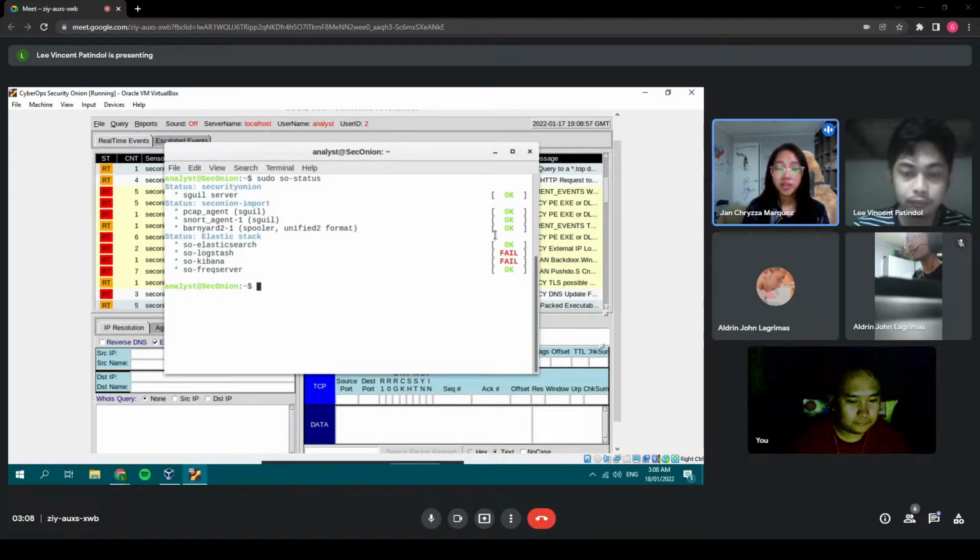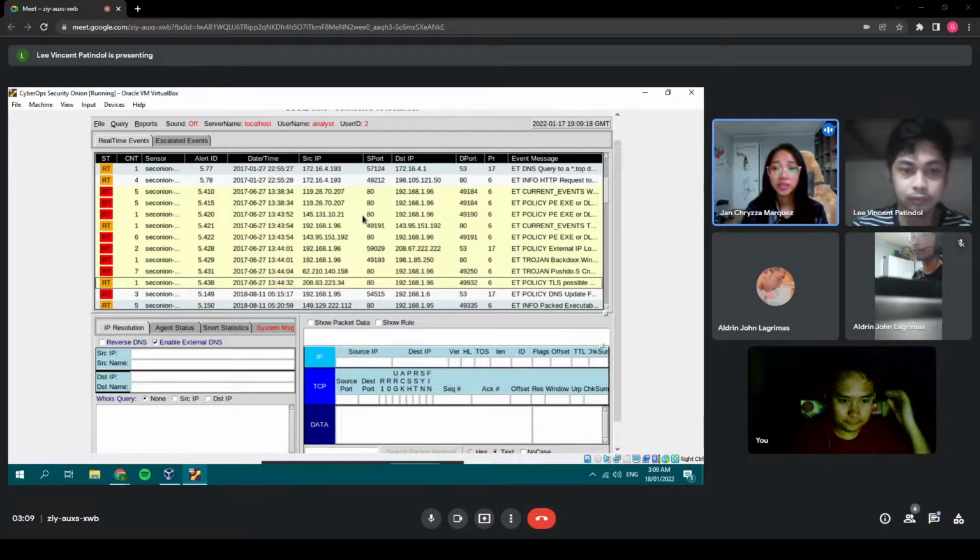So the first thing we should do is to download and install a Security Onion VM, and then get inside the VM using the username and password that was given, and then go to the terminal window and enter the sudo so-status command. After that, we have to log into Sguil and also use the username and password that was given. So here we can see that we are already inside Sguil.